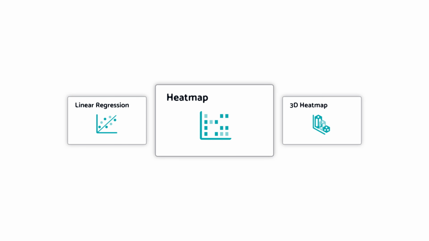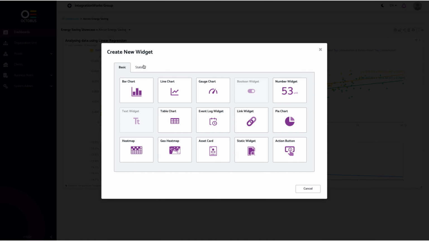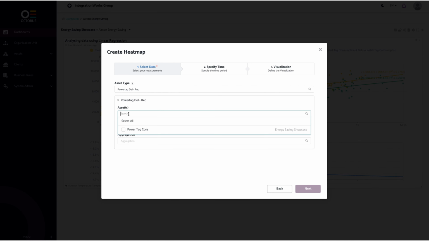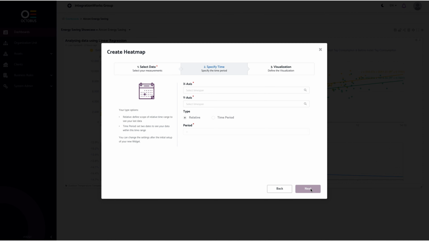Follow these steps. Click the Create button or the plus icon at the top of the dashboard. A Create New Widget window will pop up. Select the heat map widget. Choose the data you used for the linear regression widget, energy consumption data. After selecting the data, click Next.